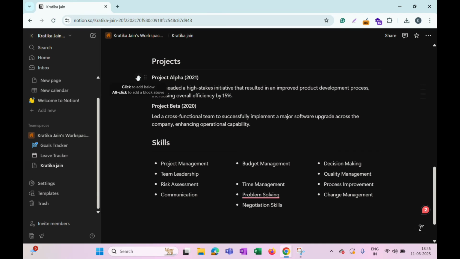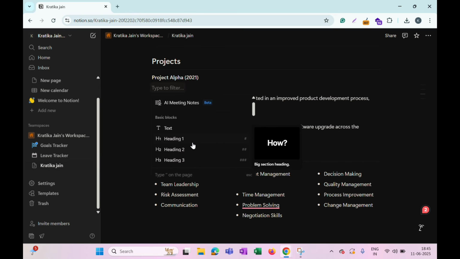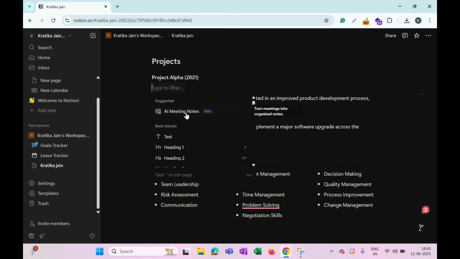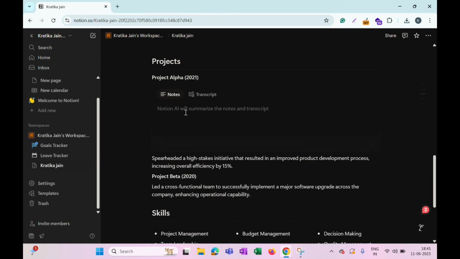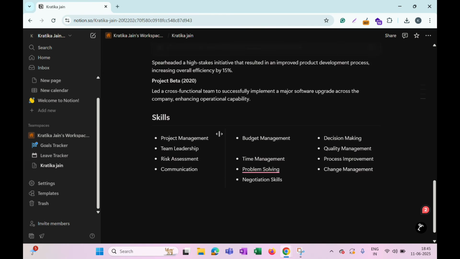For example, in the projects, you can again click on the plus icon. If you want the notes to be made by AI, you can click on AI meeting notes. You can just give a summary over here, and AI will create it.